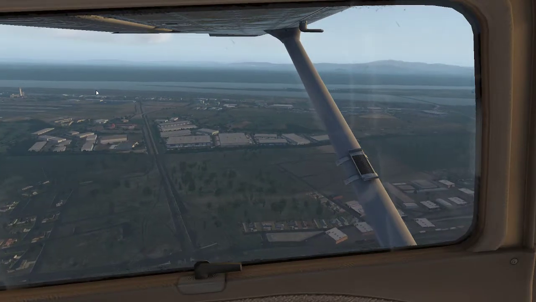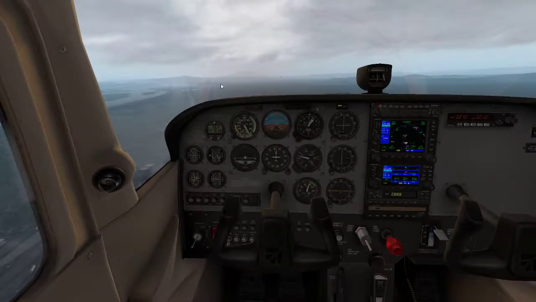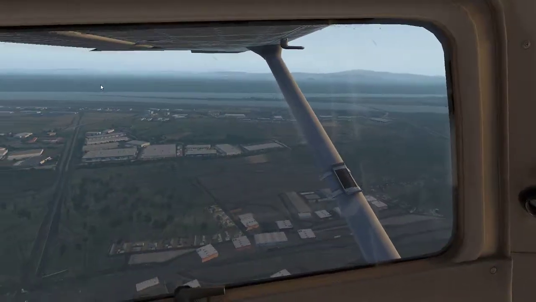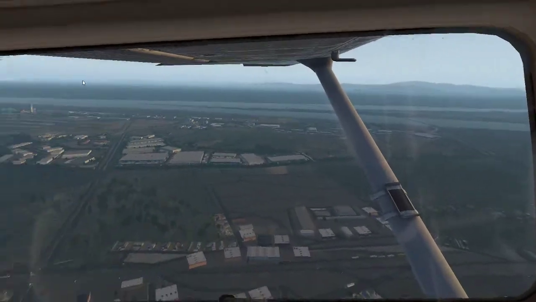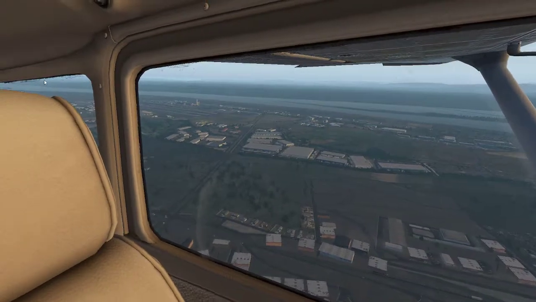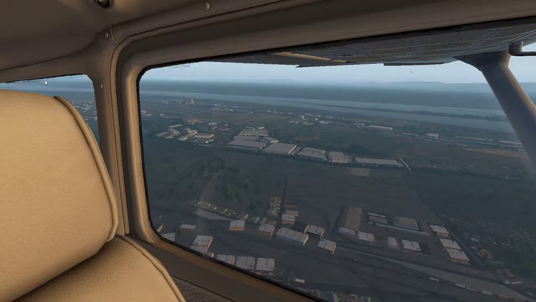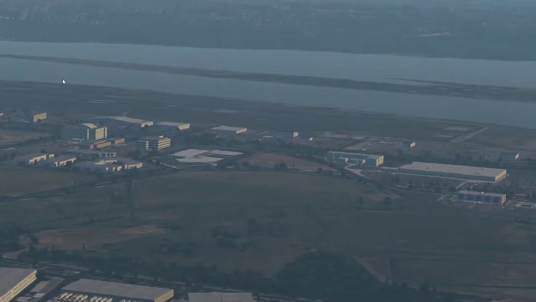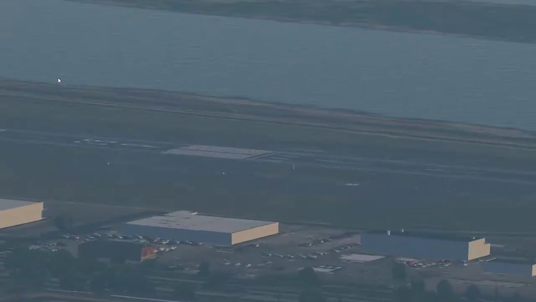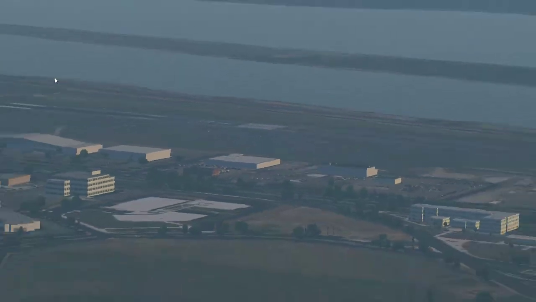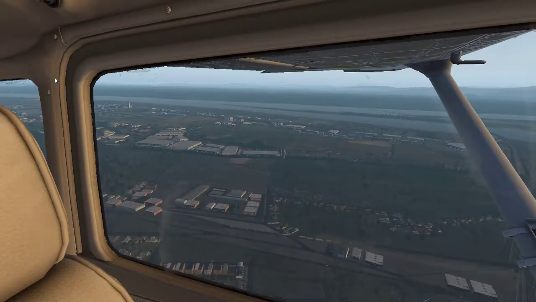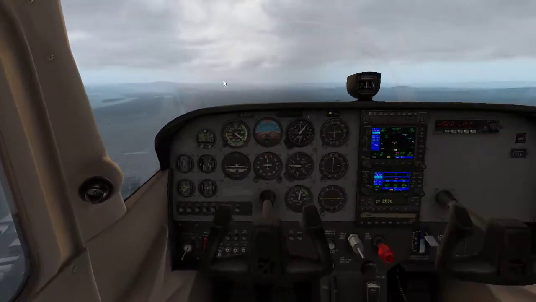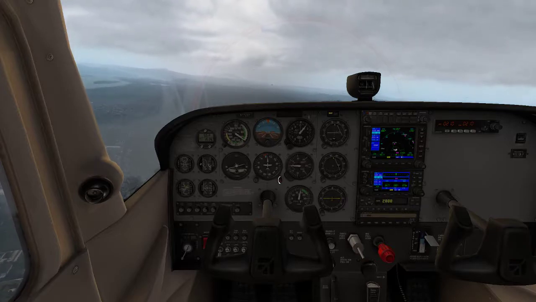To judge how you make your turn from downwind to base, usually you want the threshold of the runway to be about 45 degrees behind you. So the threshold's right there, as you can see, the piano markers. So that's good enough there, so we'll just make our left turn again, another 90 degrees.